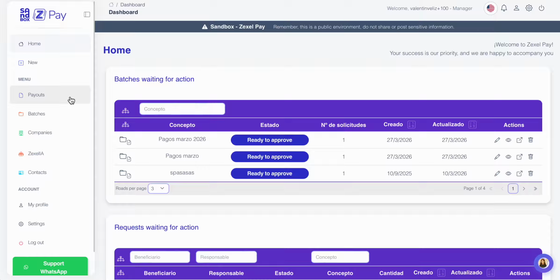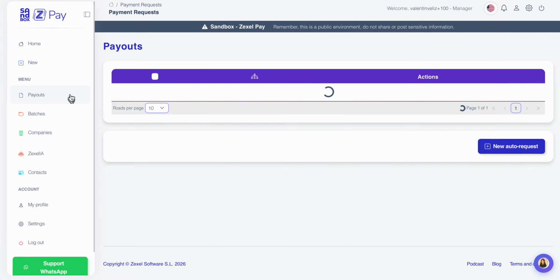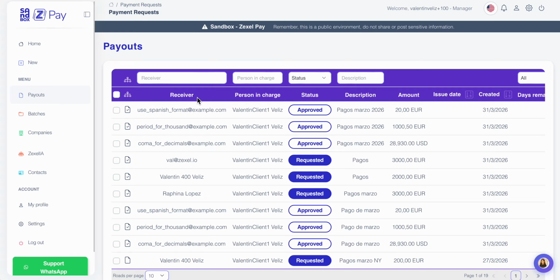How to create vinculate batches. So first, go to the payout section, and then you will find all the payouts and the person who is in charge.